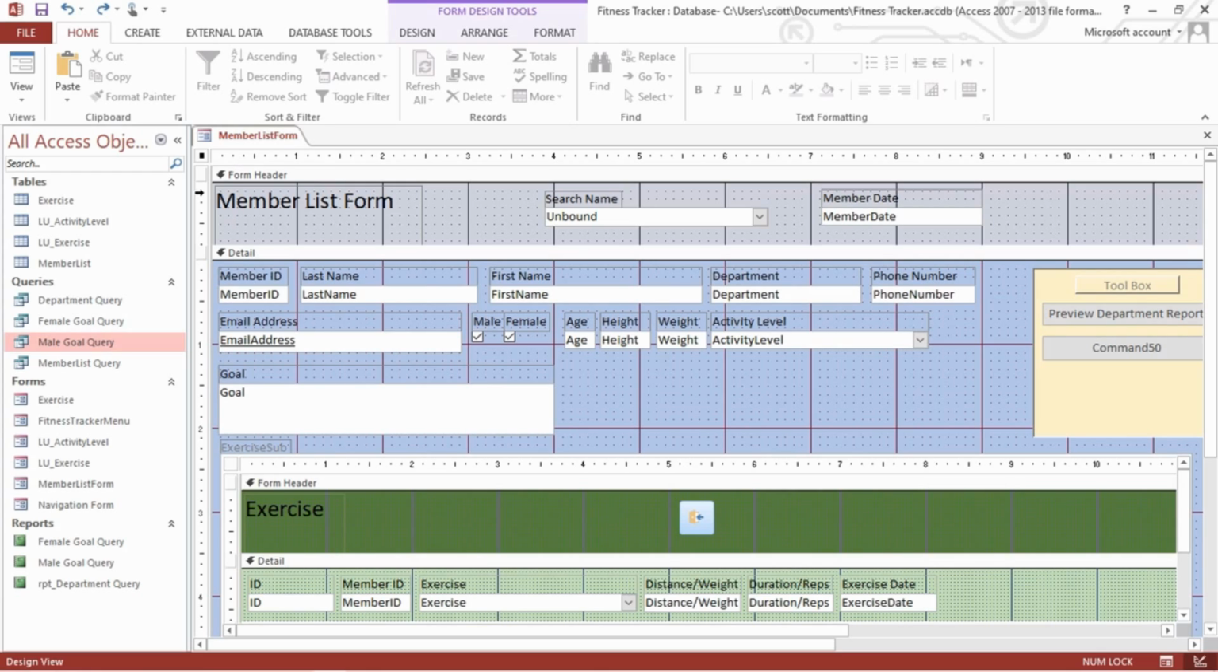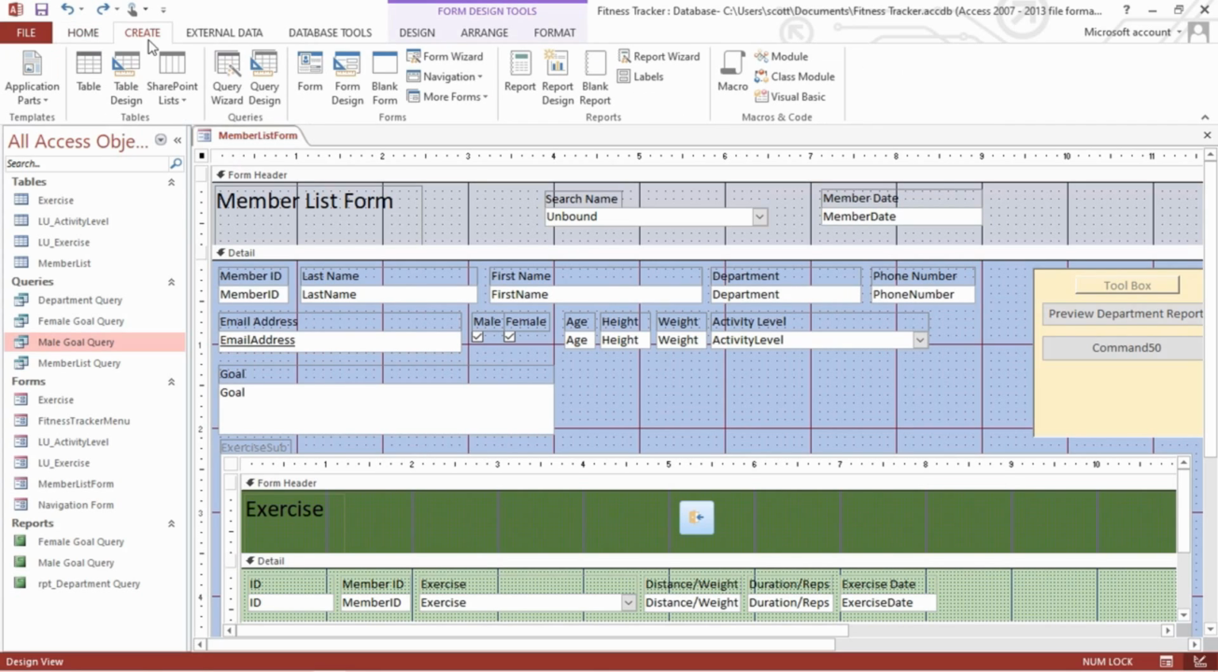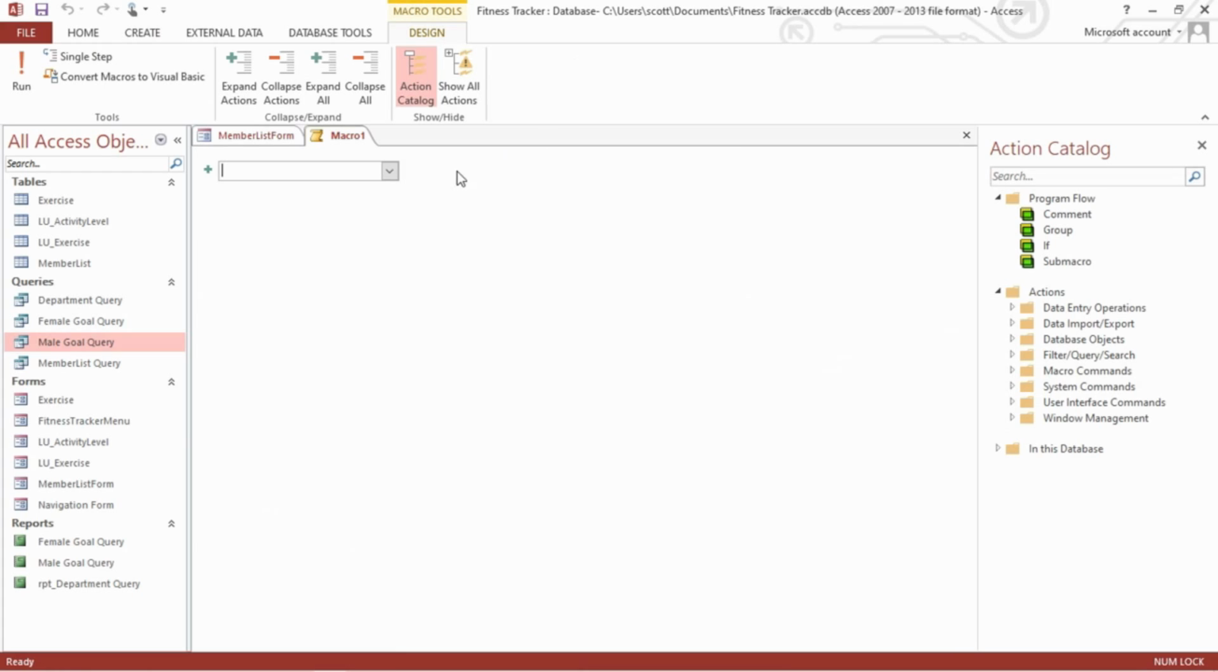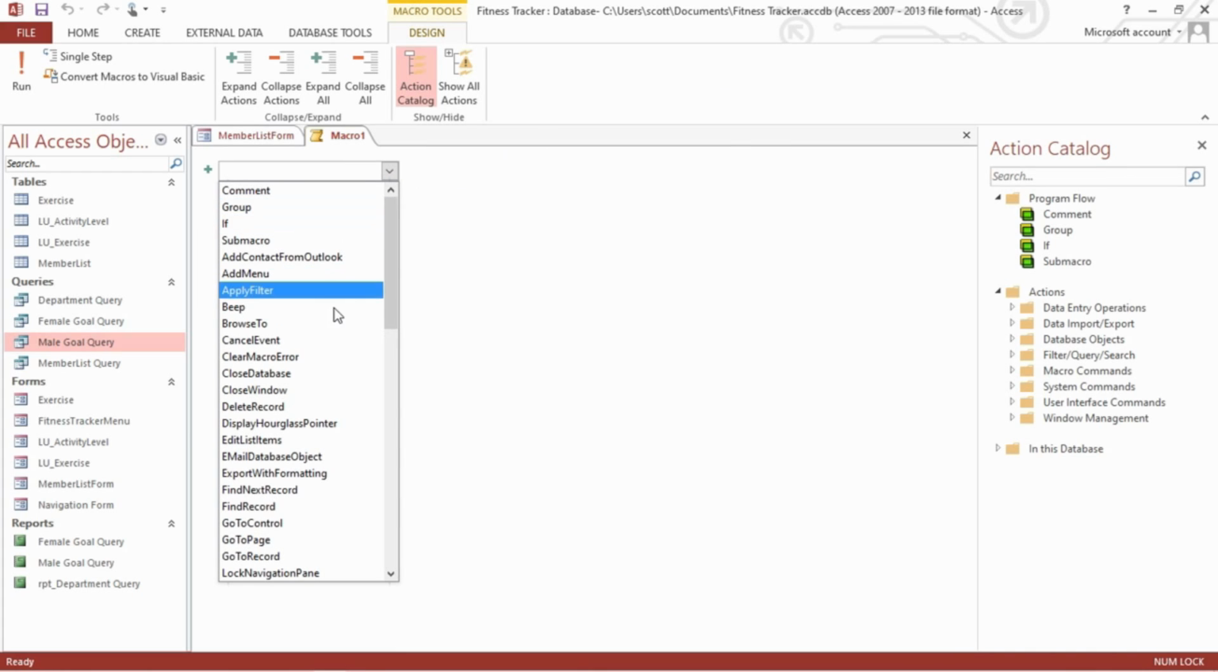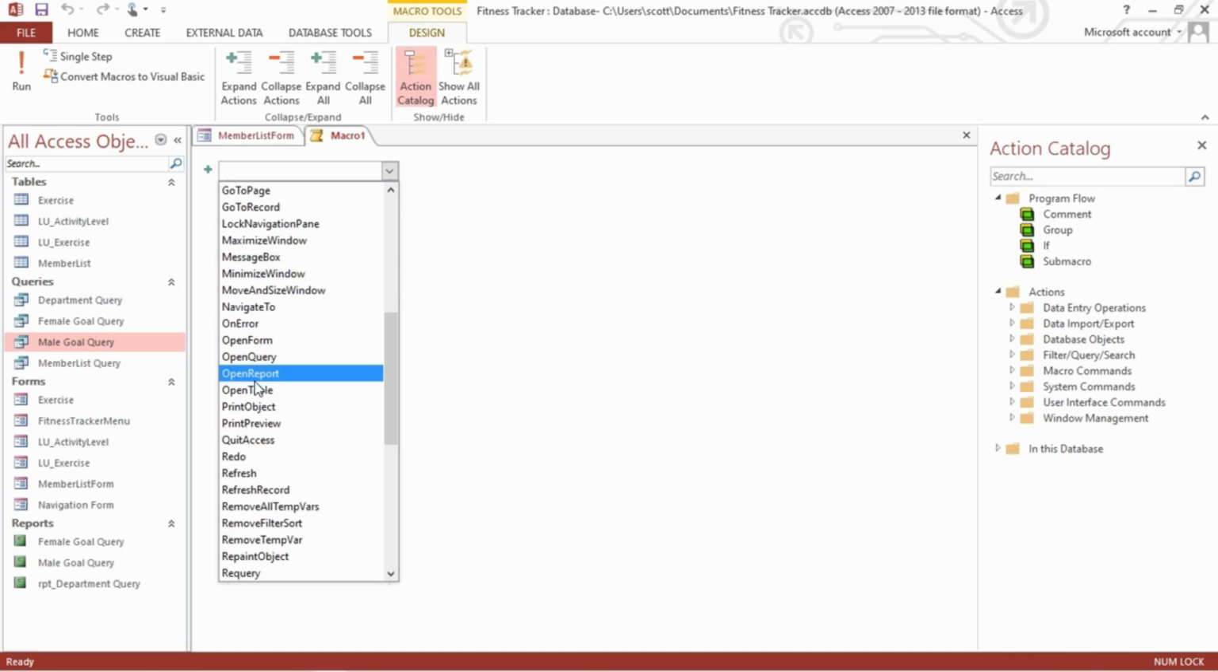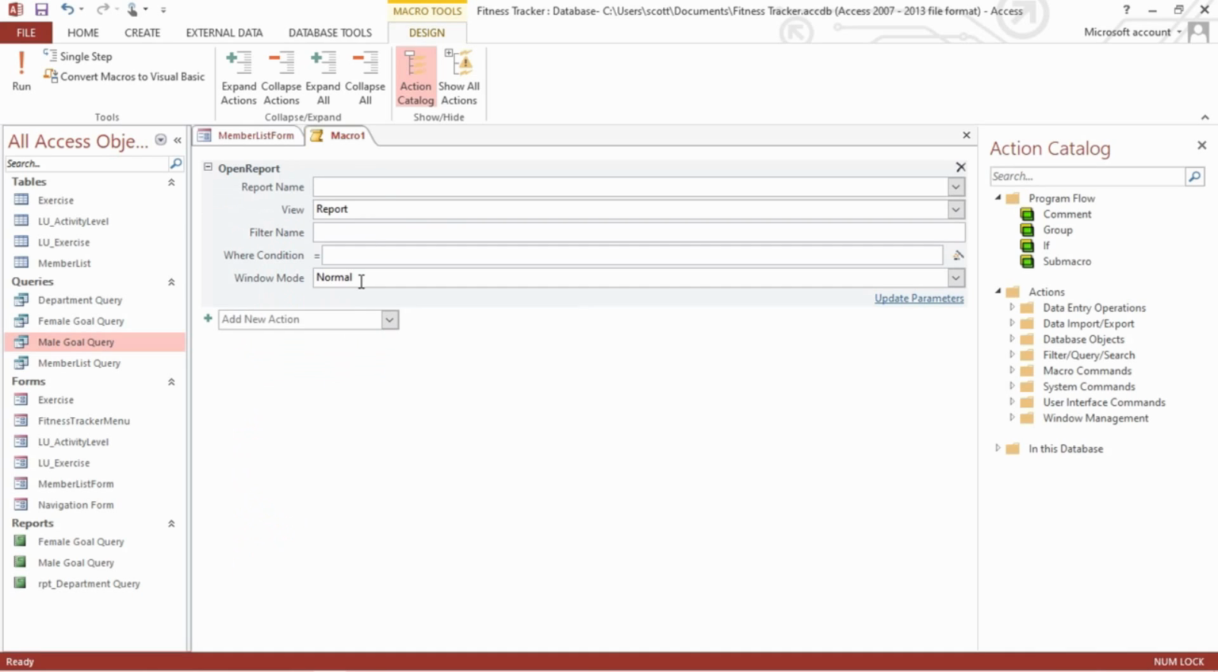All right, so now we're gonna go in and we're gonna create our query. Or queries. So we'll go to create, again, create tab. I'm going to create our macros. I'm sorry, not our queries. We're going to create our macros. Click on the macro button. First thing we want this one to do is we want it to open a report. All right, and then we tell it which report we want it to open.